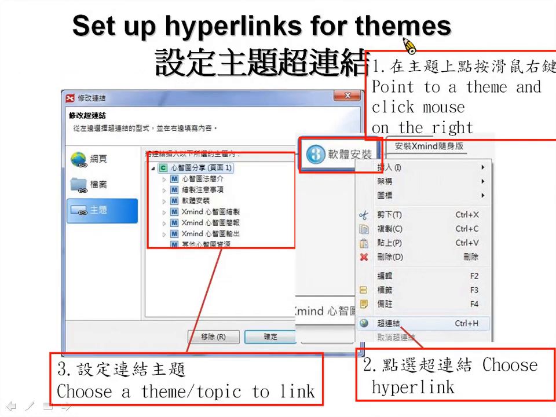Next, set up hyperlinks for themes. Point to a theme and click the mouse on the right, and you will see this drop-down menu, and choose hyperlink. And here we choose theme, and then we choose a theme to link. For example, I can choose either this XMind sharing, the major theme here, or any sub-themes under this theme page.